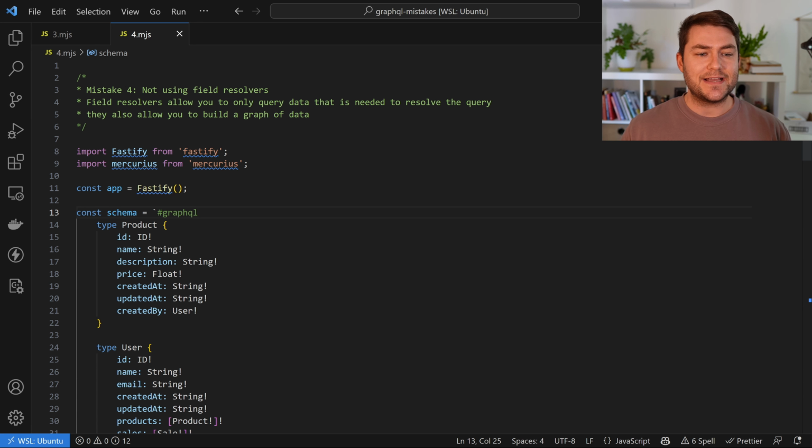The fourth mistake I see developers making is not using field resolvers. So a field resolver allows you to attach a different property onto the property that you've queried or that you've modified. And this allows you to build a graph, because remember, we're working with GraphQL, and so you should always be serving a graph of data. If you're not serving a graph of data, then you're using GraphQL wrong. You've taken all the downsides of GraphQL and you've taken none of the upsides.